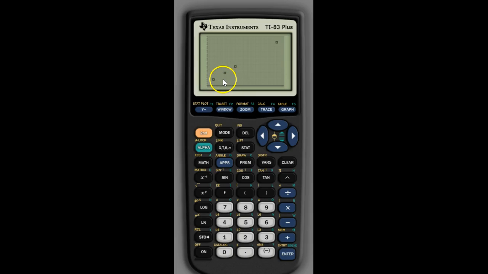Now if we want to find the line of best fit, then we'll need to go to Stat, and we'll need to hit Calc. So we'll go to the right to the Calc menu, and that's for calculations. So we're going to make a statistical calculation, and we're going to use number 4. LinReg stands for linear regression. So we have Enter.